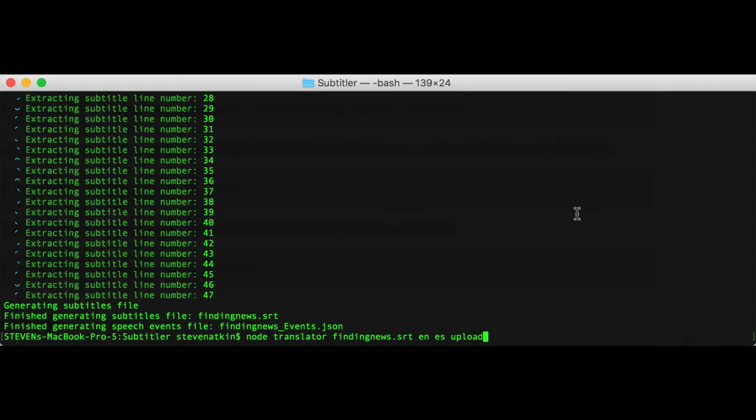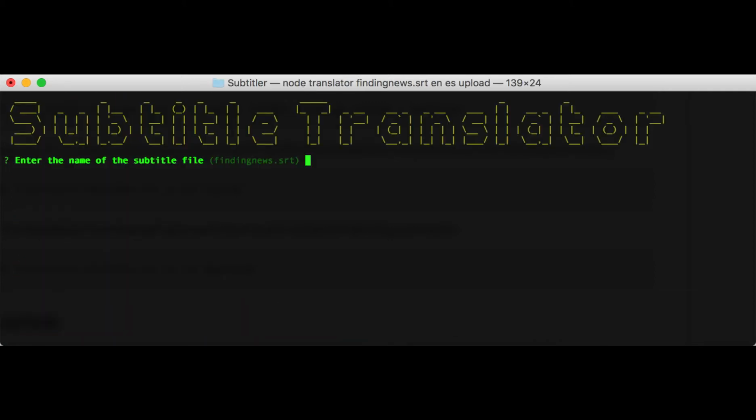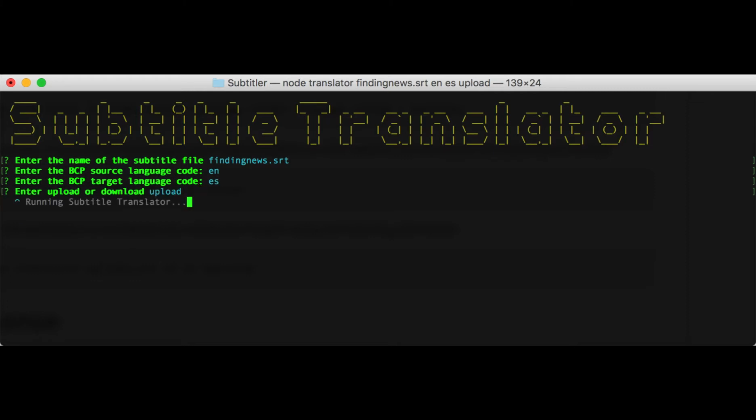Okay, so from the command line, we're going to type in node translator, and in my case, the name of the captions file I'm going to upload is findingnews.srt. And the source language of this captions file is in English, and I want to translate it into Spanish. So I'm going to pass in the upload parameter to upload the content to the Globalization Pipeline service. So here it'll just ask you to confirm, and then it'll upload the content to the Globalization Pipeline service.